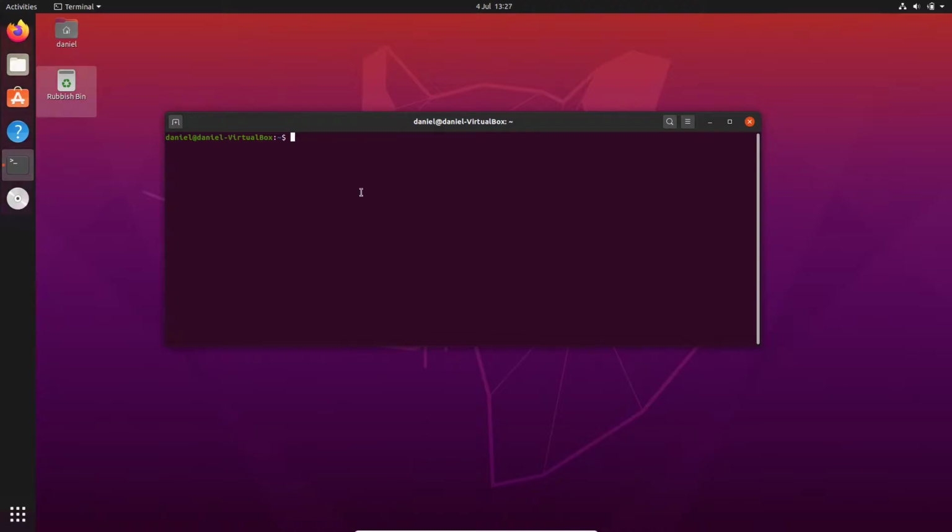So we're just going to start by updating our repositories. Just do sudo apt update and press enter.